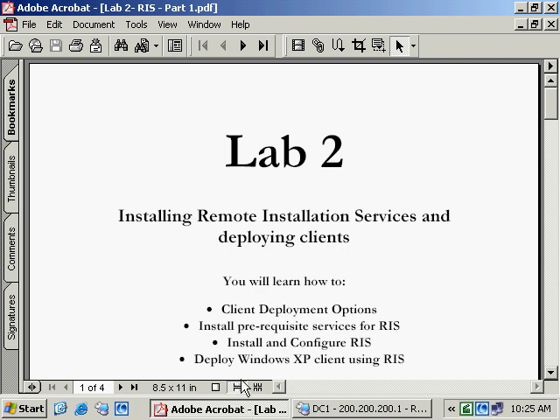The first topic will be client deployment options. The second will be the prerequisites for RIS. The third topic will be installing and configuring RIS. And finally, we'll do a live example of deploying Microsoft Windows XP Professional using remote installation services.